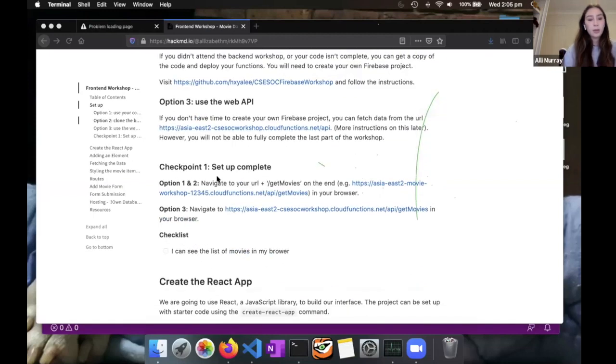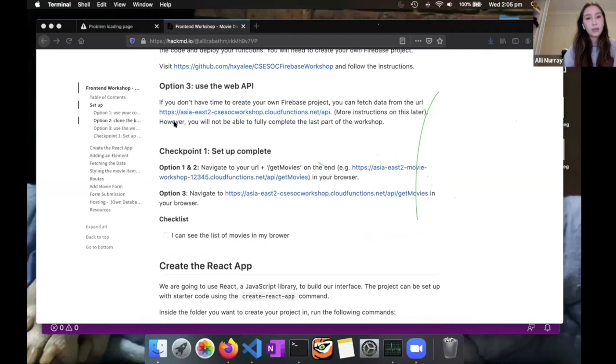Option 3 is that maybe you just decided you wanted to come and learn about React today, and you don't have any of that set up already. That's fine. You can just use the one that was basically used for the backend workshop demo. The only problem with this is you won't be able to complete some of the parts at the end of the workshop, but you will be able to do the majority of it. So this is still a good option if you don't have your Firebase project already set up. And I'll go through the different options for both.